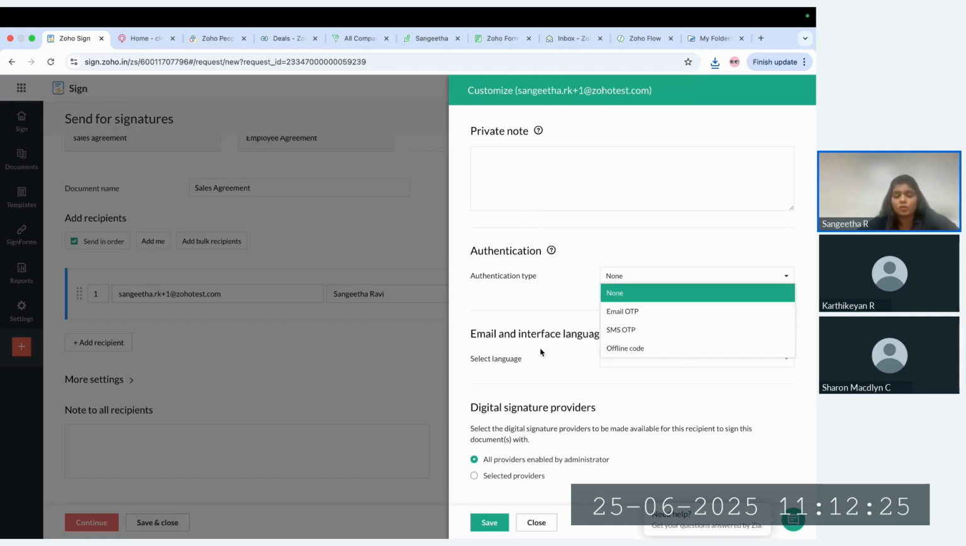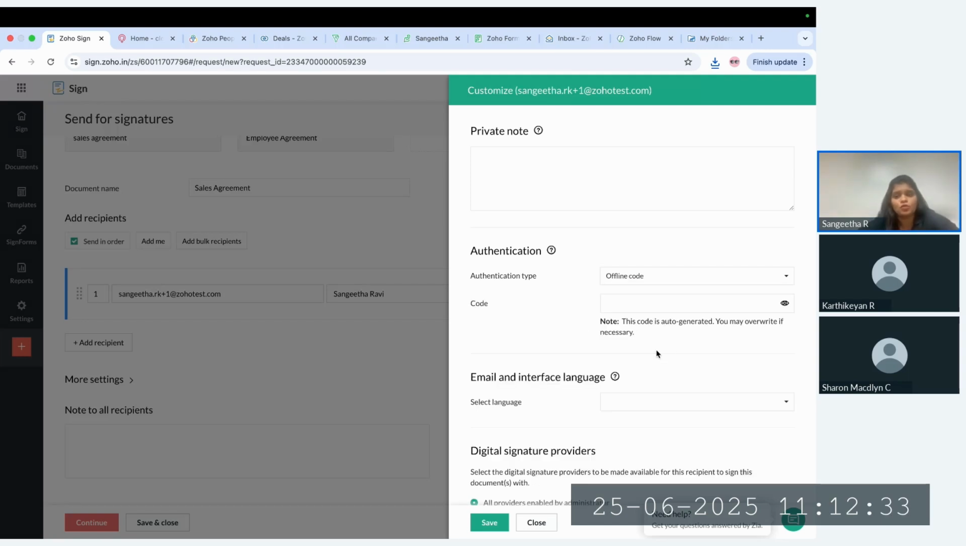If you want this document to be authenticated by them when they want to sign, yes, you can do that through email OTP, SMS OTP, or even an offline code. So you will have to generate the code here. This code will be used by the signer to authenticate this document and then sign this document.